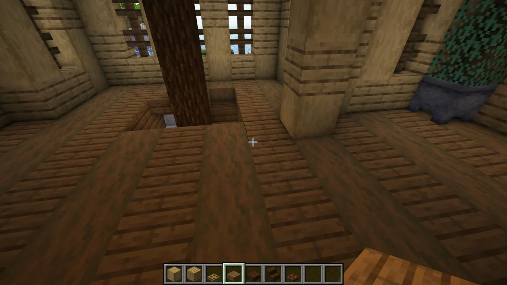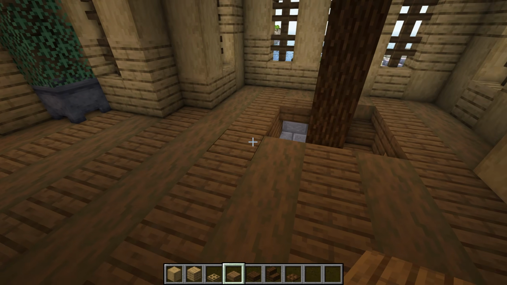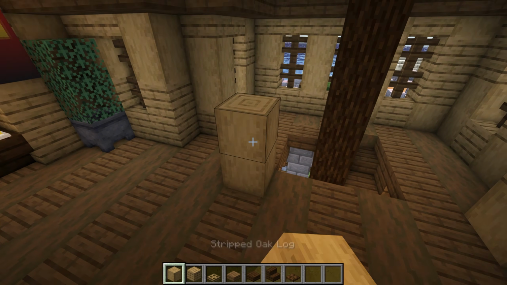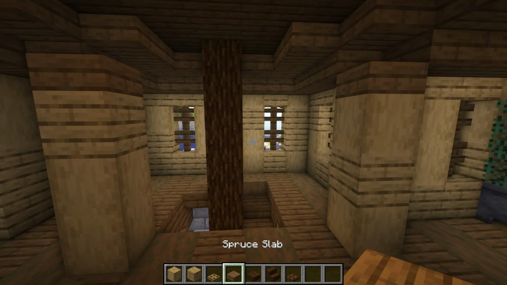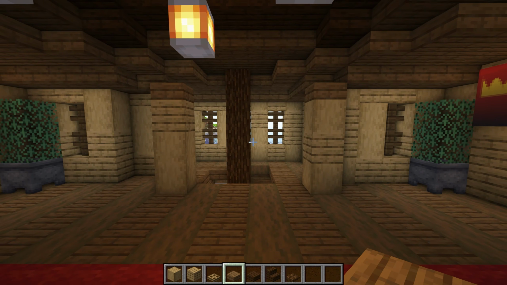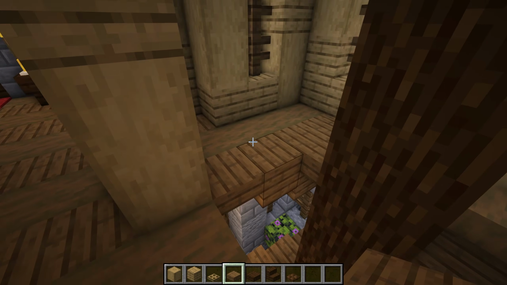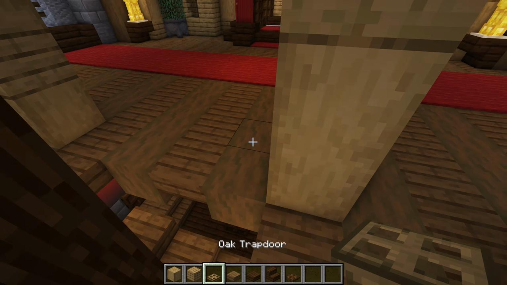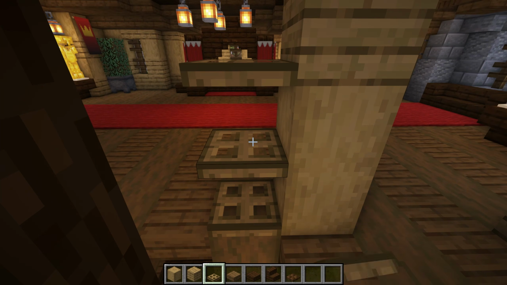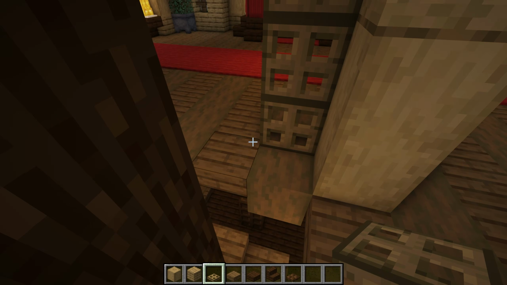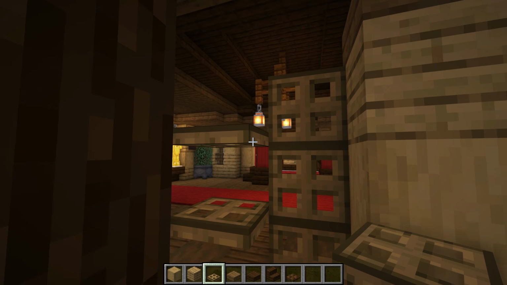Then count across by 4 blocks and do the same again on the 5th block. So it should look like this. Now come round to the other side of this. In between the oak blocks, add 3 oak trapdoors on top of each other and open them just like this. Do this all the way across.